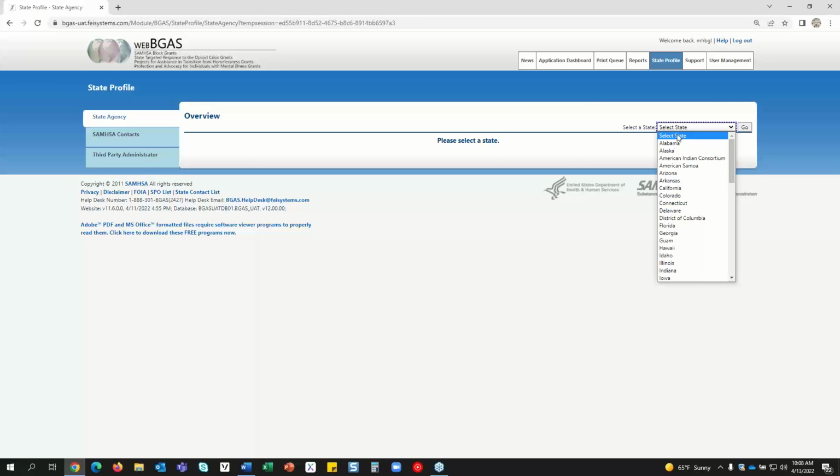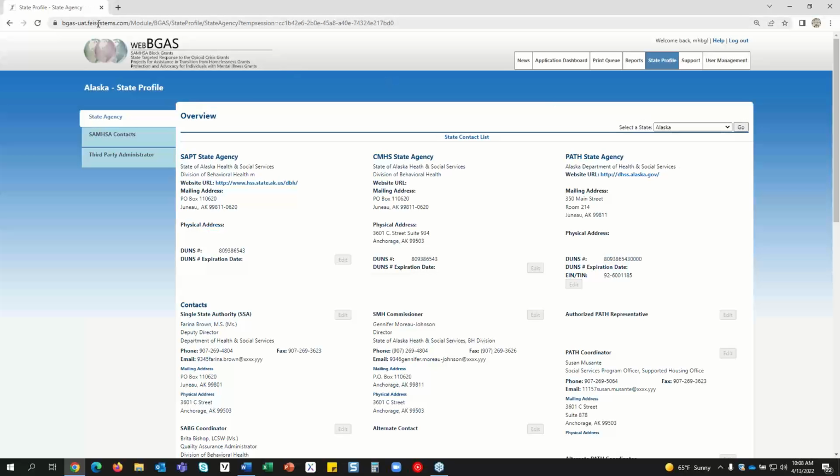I'm just going to go in and select a state. I also wanted to point out we are in UAT, which is our test site. So any of the data you see is going to be fake. Now, when the state logs in, we ask them to come to the state agency tab and update any information they may have, be it PATH, MHBG, and so on and so forth.